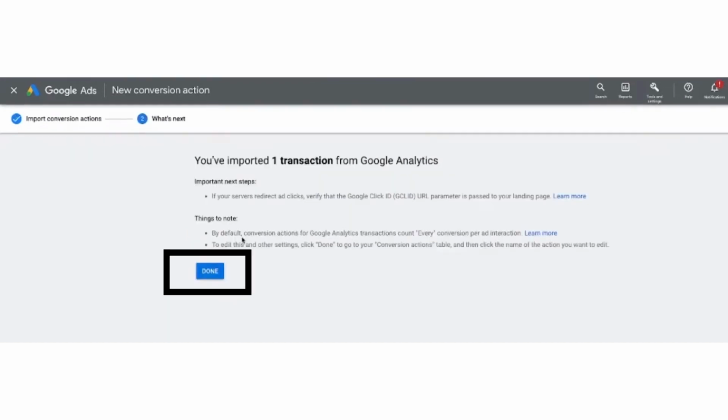And it's done. That's how you can open different Google Ads accounts on the same Shopify store.